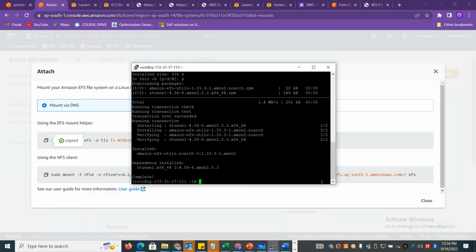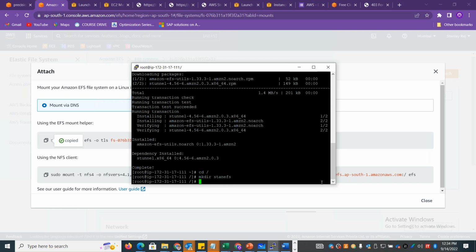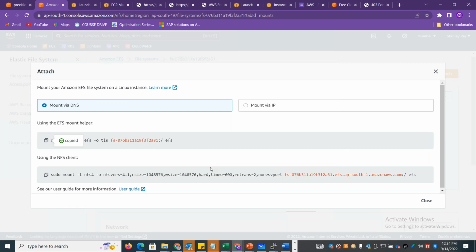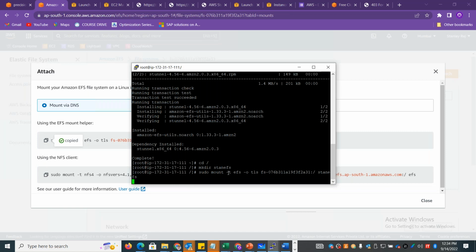Okay, let me do one thing. I'll just go and create a directory. I'll just call it stan EFS, and then I'll paste it. So here, instead of EFS, I want to mount it to the stan EFS folder. Let's see. It is waiting for some time. Okay, it mounted it. Perfect.